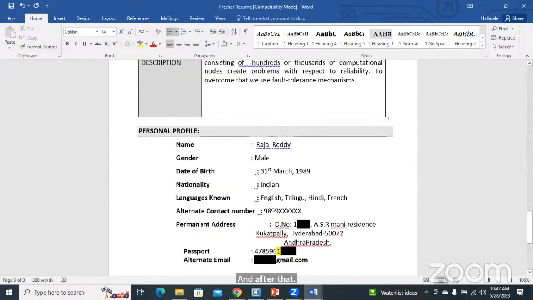And after that, the professional or personal profile will be there. Then put your name, whatever I explained, right? Gender, date of birth, nationality, languages known, so you are able to communicate. Your alternate contact number, because HR people might be trying to connect with you, right? They are trying to schedule your interview, and if you added just one number and that number is not available due to some issue, then they are not able to contact you, right? So that's why add an alternate contact number.